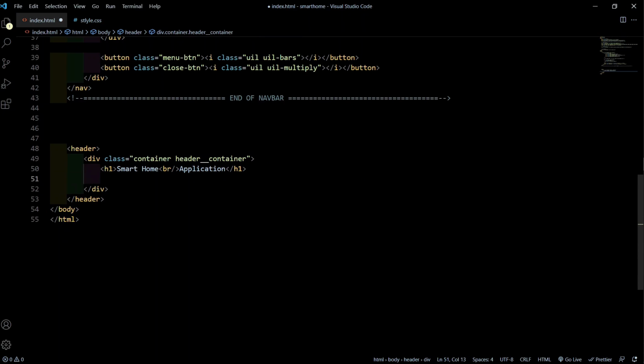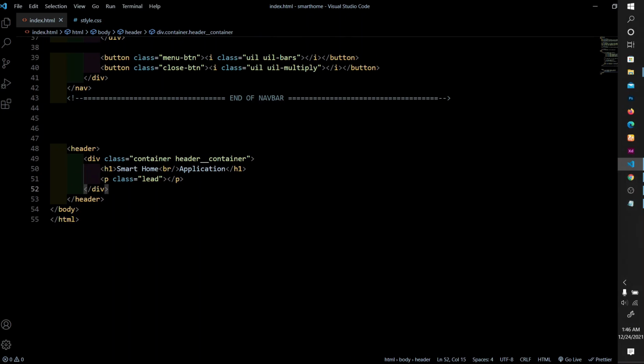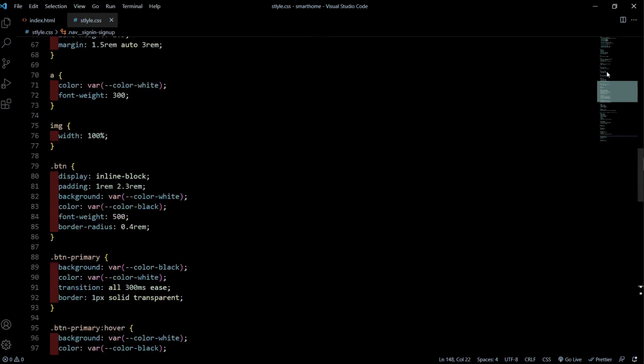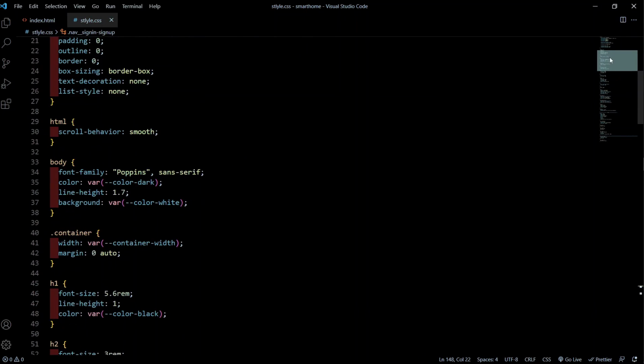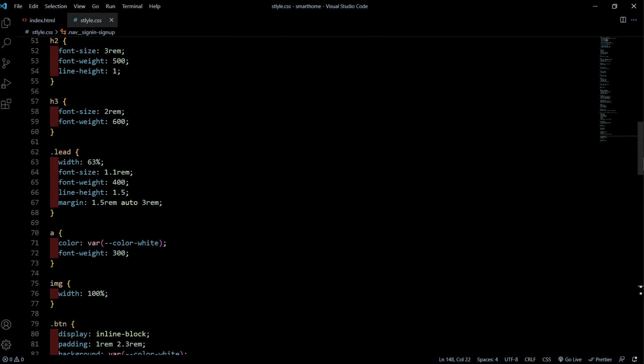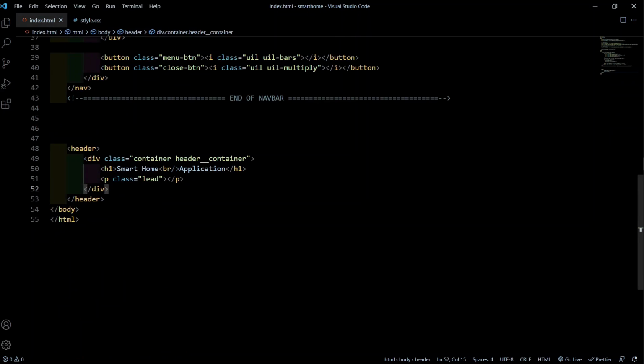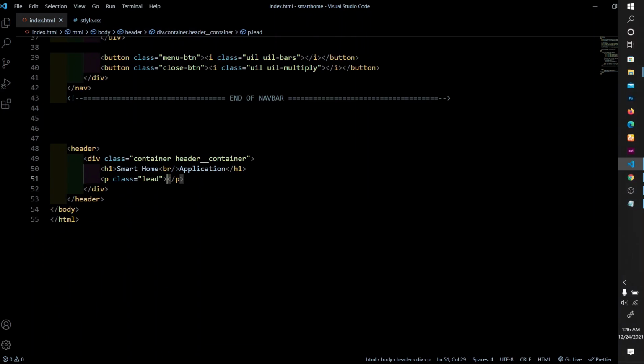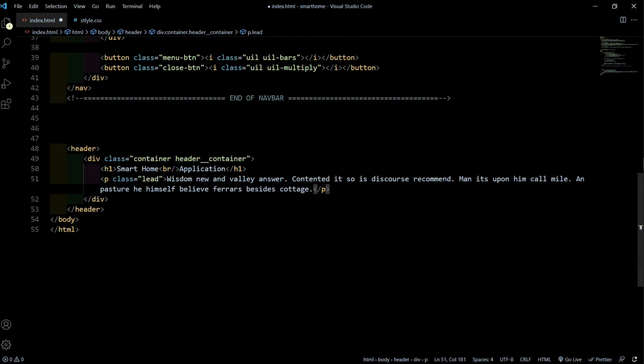All right, so we are going to have a paragraph tag, so a P. I'm actually going to give this a class of lead. Okay, notice we styled the class of lead back in the style sheet. We had a class of lead. Okay, let me quickly show you that. This right here. So this style is going to take effect with this paragraph. Okay, and the paragraph is going to be this.